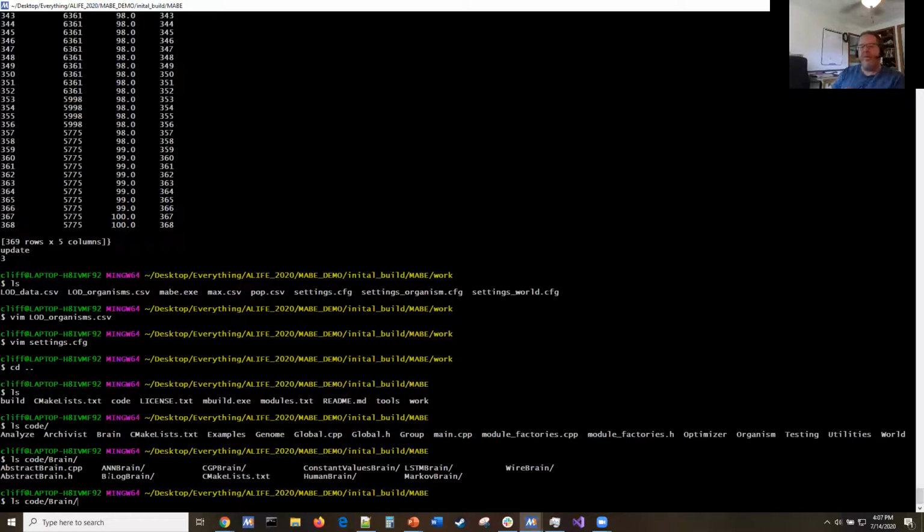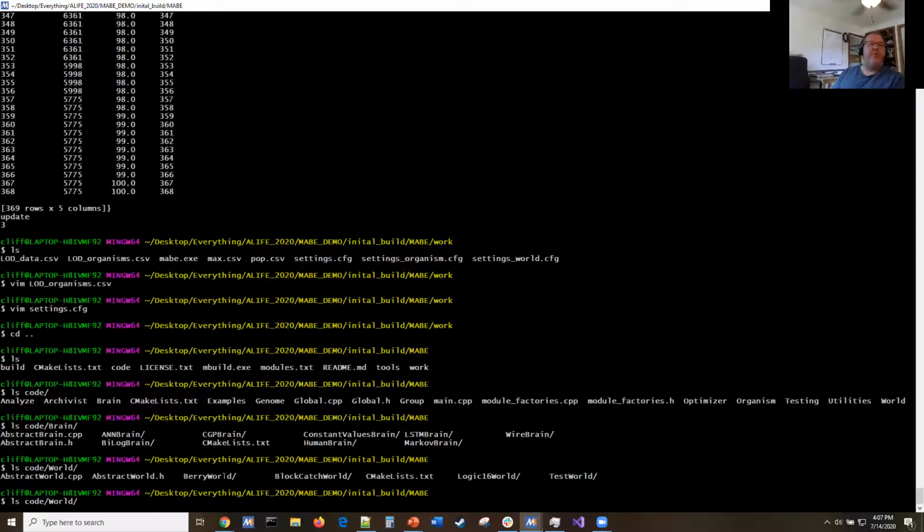The same is true for worlds. If we look at worlds, there aren't that many worlds, but here's Berry world, there's a block catch world, there's Logic 16 world, which is sort of inspired by Logic 9 from Avida. Pretty impressive. You've got an implementation of human brain there. So human brain is a very useful tool.